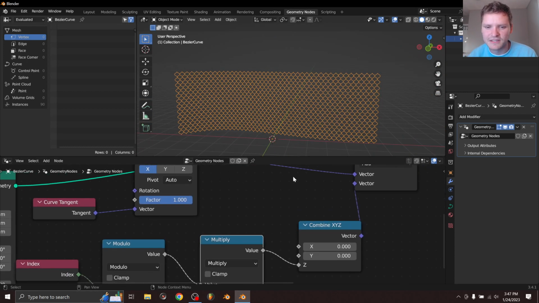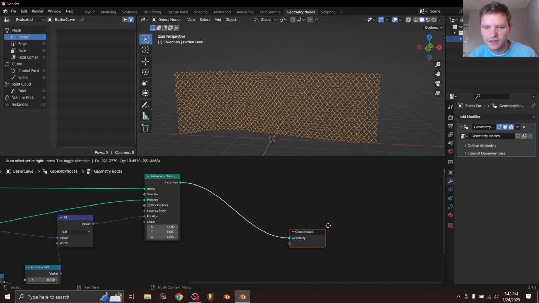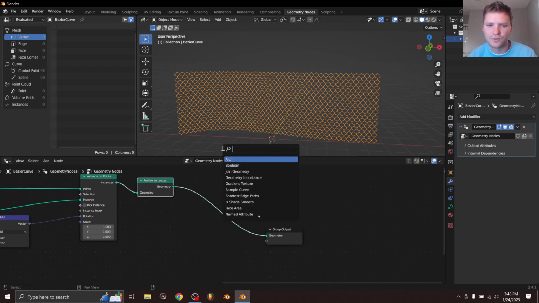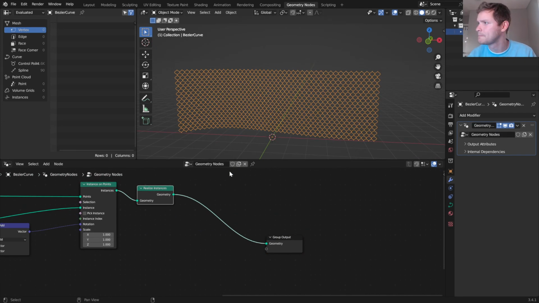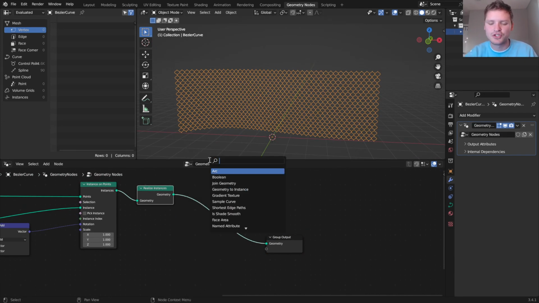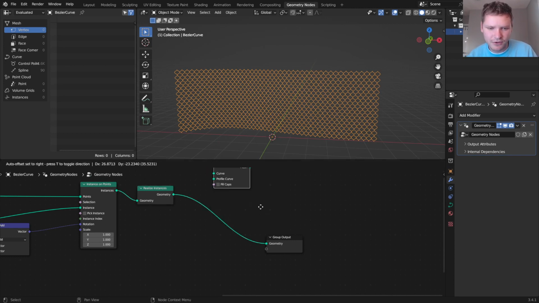Okay? To give this thing some geometry, I think we need to realize these. So that we can run, by the way, let me just go full screen. It should have told me I wasn't full screen. I'm realizing them so that I can do a curve to mesh operation.